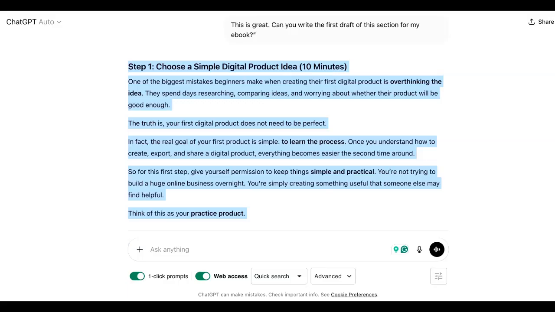The goal here isn't to leave everything exactly as ChatGPT wrote it. Think of it as your first draft that you can improve and personalize. If there are areas where you want to add more value, maybe explaining a step in more detail, clarifying a common mistake beginners may make, you can easily go in and make those changes and simply repeat the same process for each section of the outline until your ebook is complete.